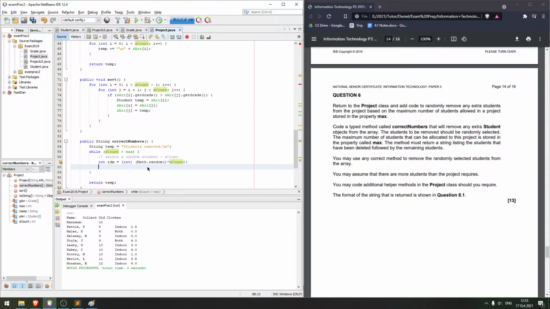Taking the random student, I'm trying to think of the best way to do this, and that could be to basically add it to the temp. So temp plus equal this random student. And then once we have that value, maybe we can have a for loop that basically sets the next student to the previous student.